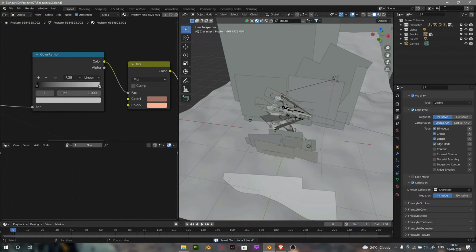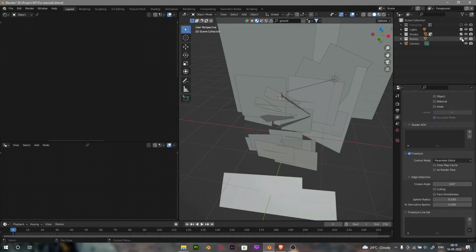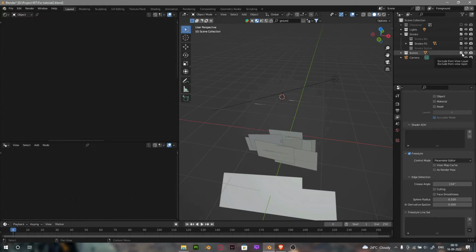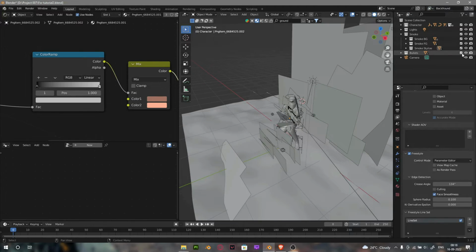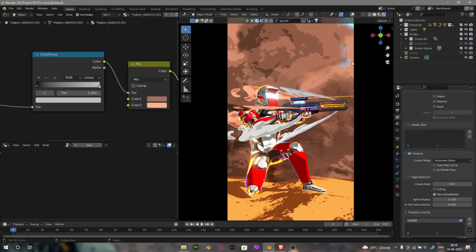Click on view layer and name it background. And then click new to add another layer and name it foreground. Now you have to disable all background elements in foreground layer. And now you have to disable foreground elements in background layer.